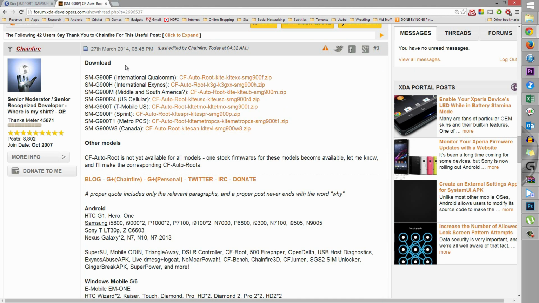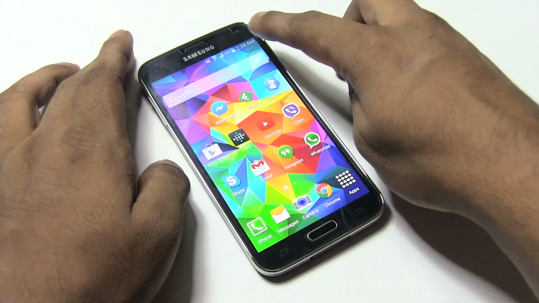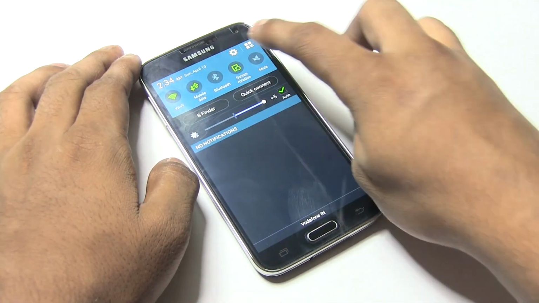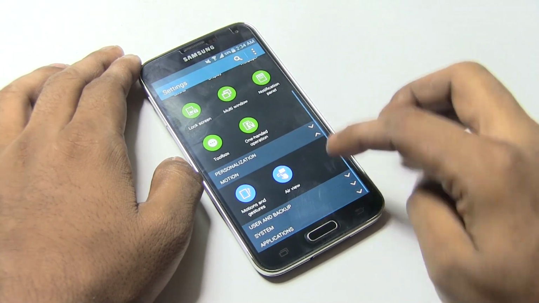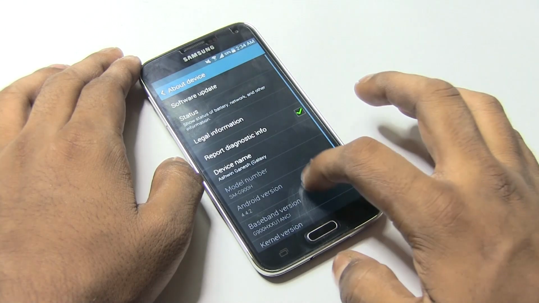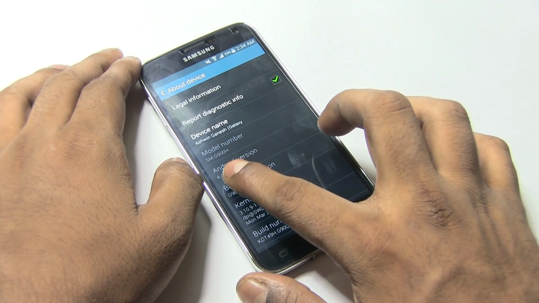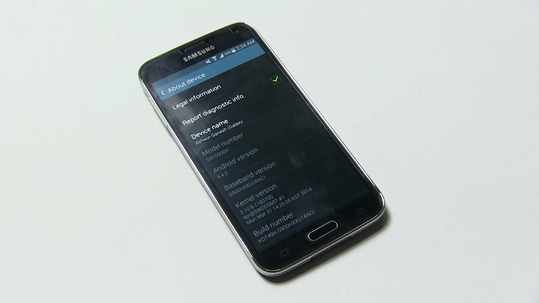Alright, how do you know what your model number is? Well, back to the phone. On the S5, just go into settings and go to system, about device, and you find your model number. Mine is SM-G900H. This is the international Exynos variant. So the major variants are already supported. Just check what your model number is. As long as it's supported, you can continue with this tutorial.